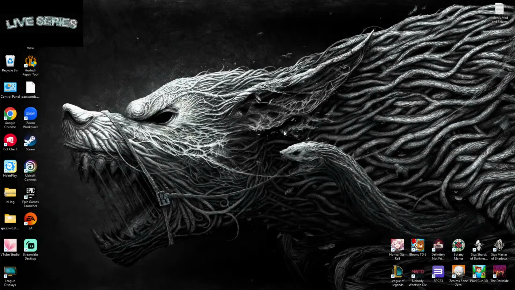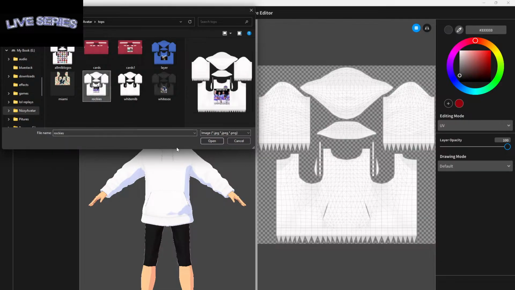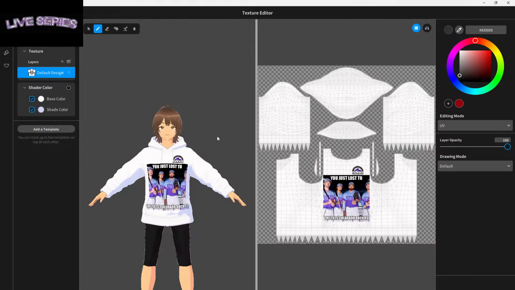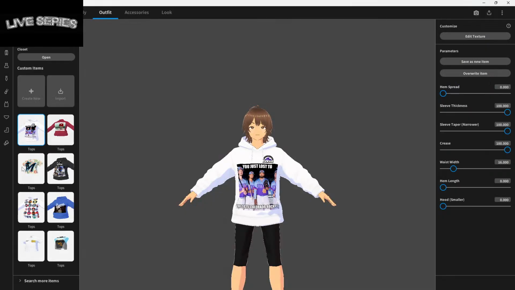Okay, so we're done here. Let's open this back up. Now this time I want to import. I want my Rockies, and let's take a look at it. There you go. Very nice. That's going to work just like that. So yeah, I want to save it as a new item under tops. And now it's part of this category, which are in my custom. But I'm not quite done yet.